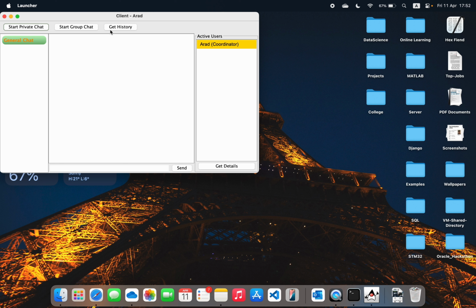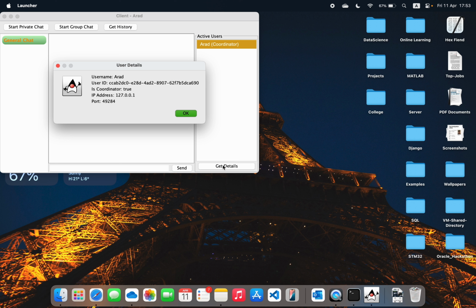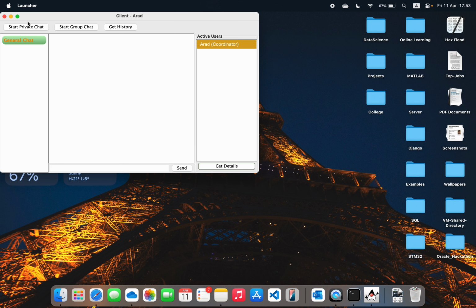So I only have Arad at the moment, and at least one person should be the coordinator. In this case, Arad will be because he's the only person currently in the chat. And then I can get the details of the users. So basically when I tap on get users, it gives me their username, their ID, if they're coordinator, their IP address, and their port. So I'm going to run another client so we can start communicating.